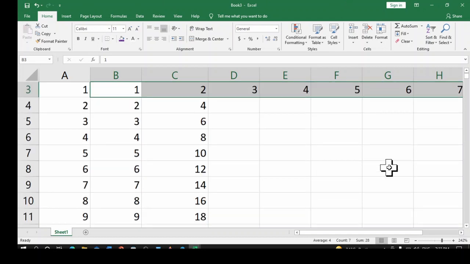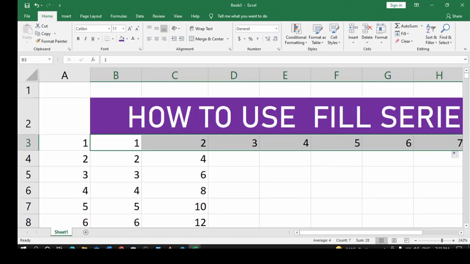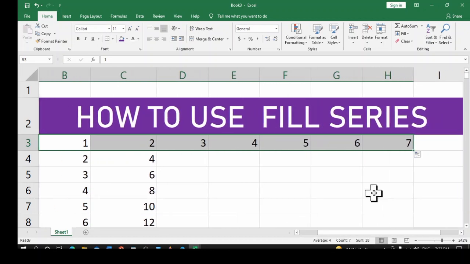And in upcoming videos, we're going to talk about how to add your own autofill, which is the advanced fill effect in Microsoft Excel. Advanced fill in Microsoft Excel.